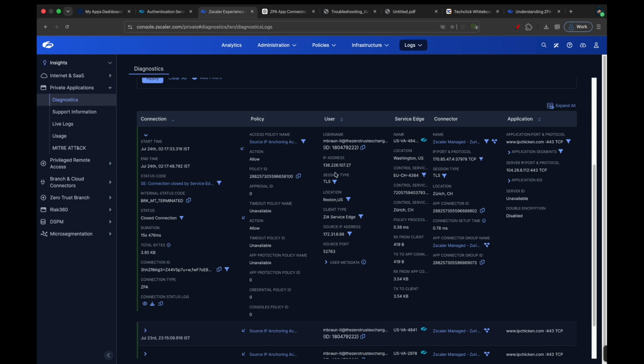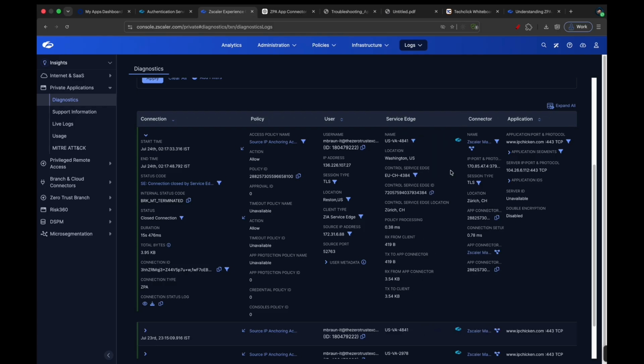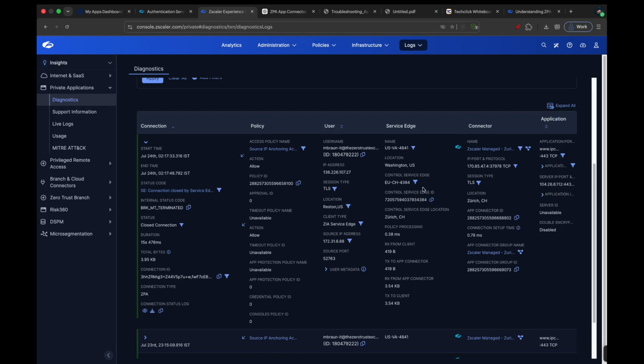So these are all the details about the user. What is the user location, what type of user connection, what is the source IP the user is coming from, what is the tunnel TLS connection, right? Then this is the service edge. This service edge will decide what destination application you want to route to, right? This is the Zscaler service edge.